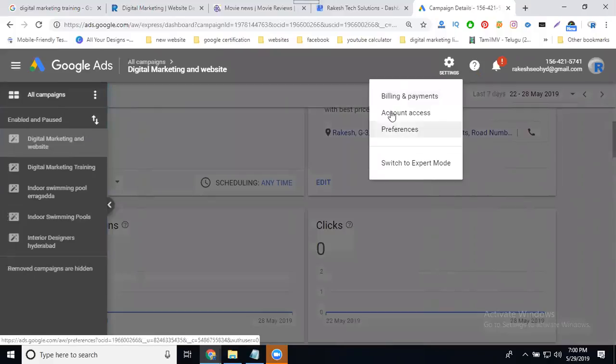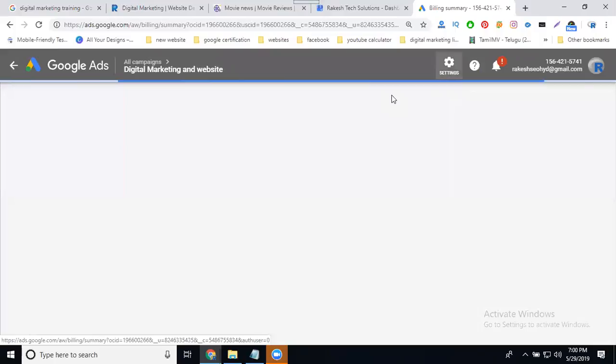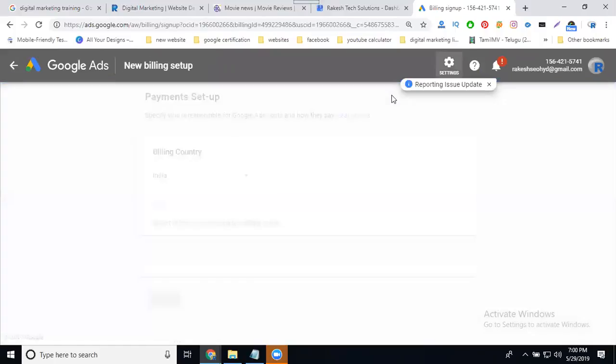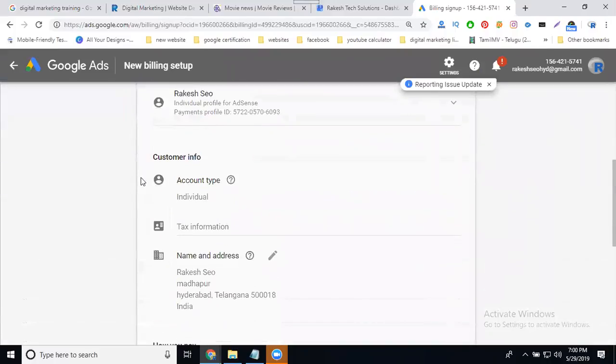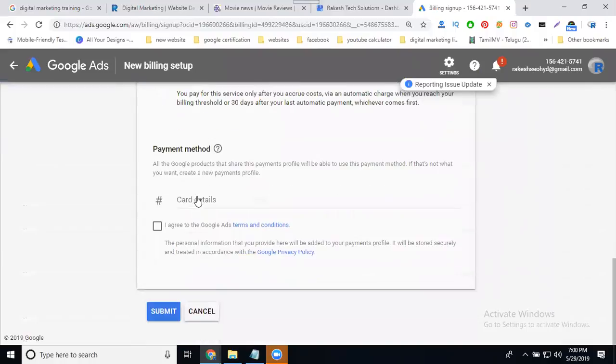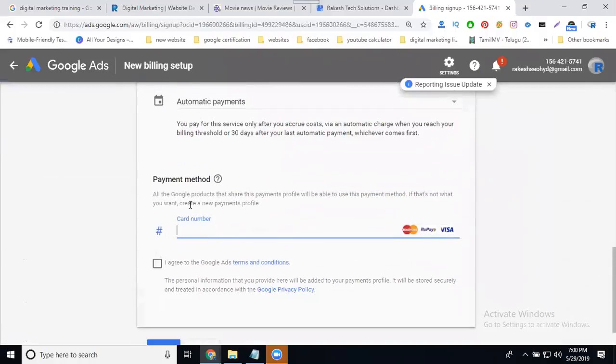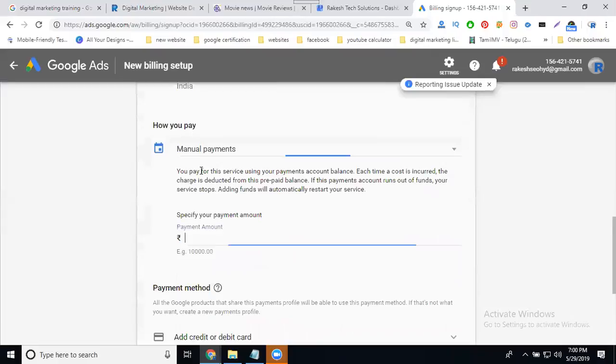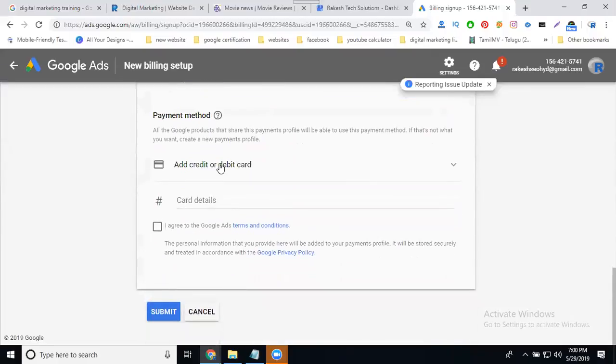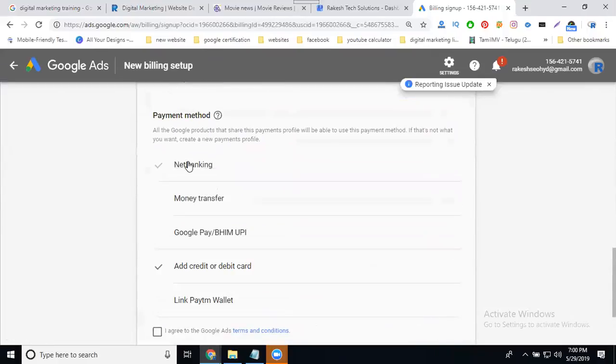So if you go to billing payments, first of all, billing country is mandatory. Why? Because based on the country, the billing system will change. So everything will be ready. Payment, manual payment. So comment here, which one? Net banking, money transfer, Google Pay, credit debit card, and Paytm wallet.